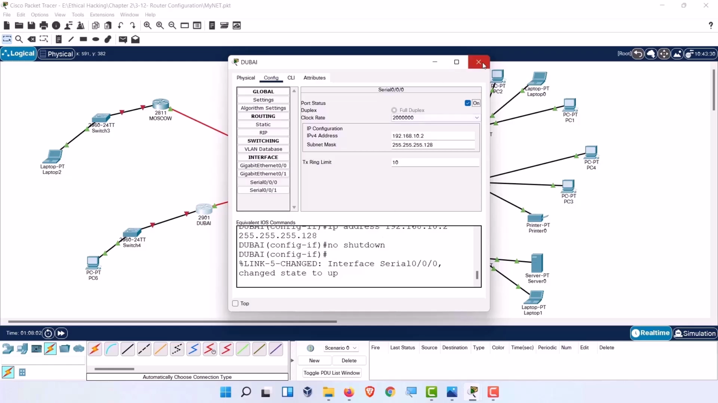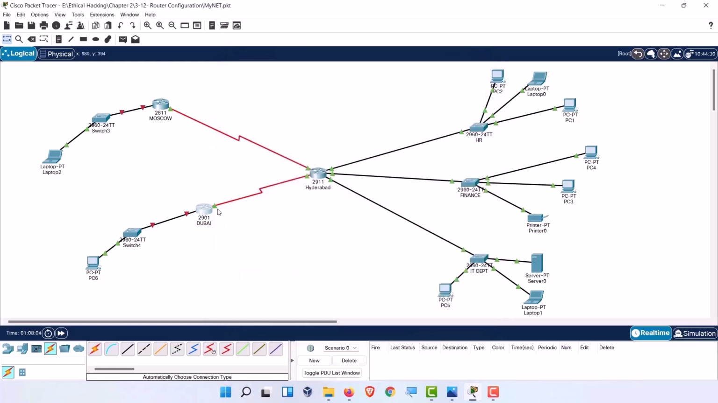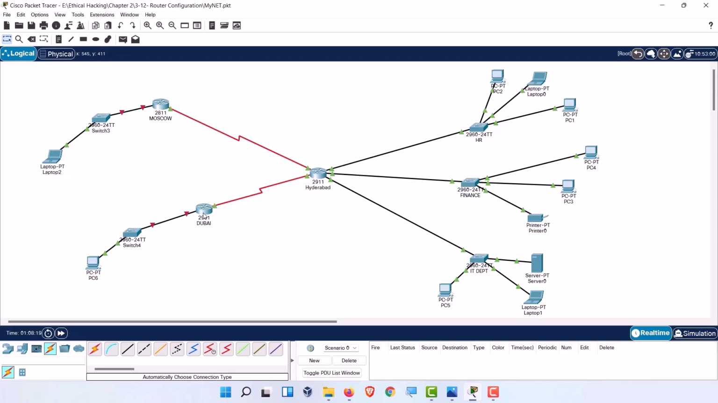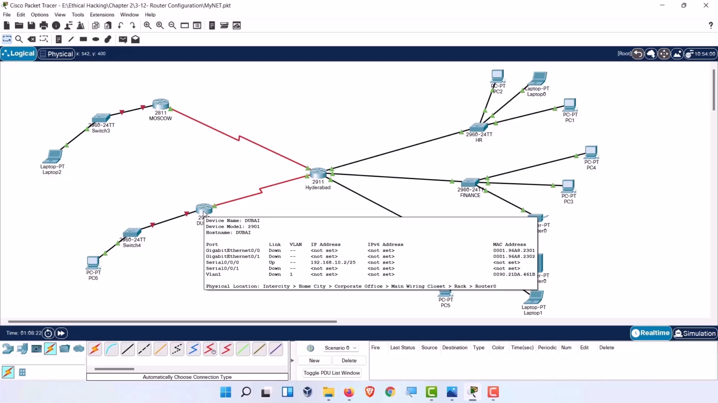Now as you can see, we have green lights blinking on this link. It means that all these links are now up and running. So if I place my cursor on this router again, as you can see, now all the links are up and running on this router, which is Hyderabad router. But if I place my cursor on this Dubai router, only one link is up, which is serial interface, which is connected to Hyderabad router.